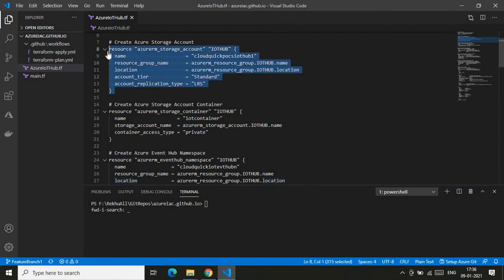So this is the block which creates the Azure RM storage account. This is again a resource, and it's a keyword. The keyword to create an Azure storage account is azurerm_storage_account. After that, this is the variable which stores the data of my Azure storage account. And inside this curly bracket block, we are giving the required parameters to create the Azure storage account.